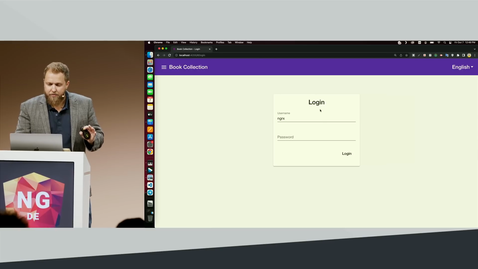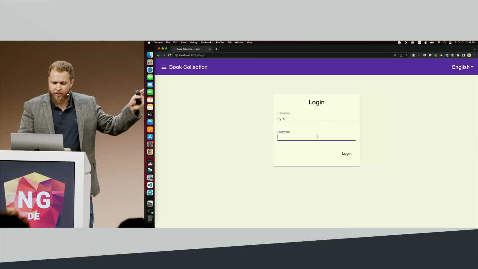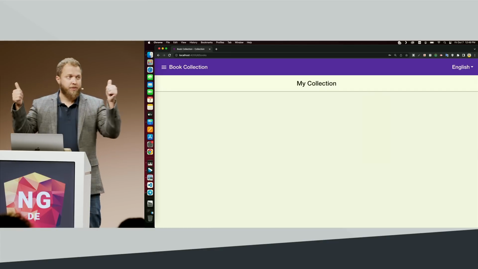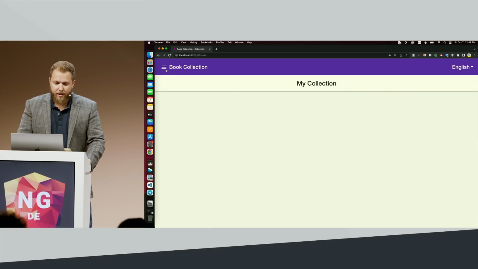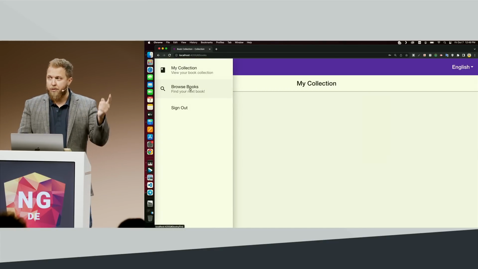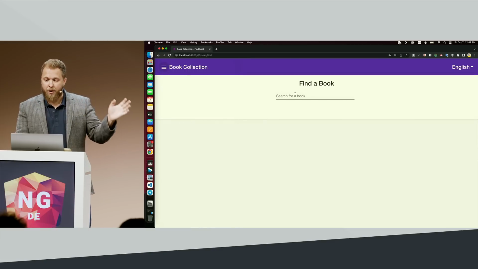So we log in. Auth guys told me that I need to just use password 1, 2, 3, 4. Okay, that works. That's my secure password. It's better than 1111.